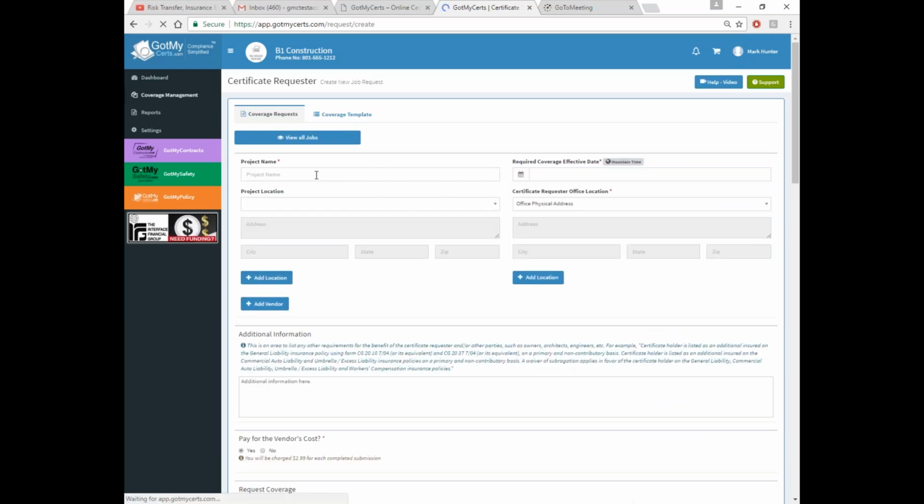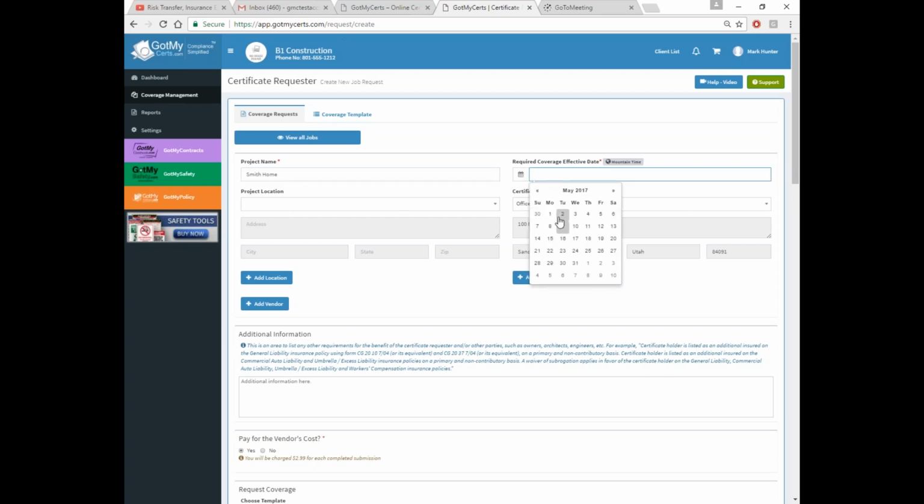Now in here you can call this ongoing work or all work performed if it's just going to be rotating year after year after year. But if you have a specific job, we'll call this the Smith home, and you can add the project location. And we'll indicate the coverage dates that we want the subcontractors to have, the effective dates, or the coverage has to at least cover over this date.